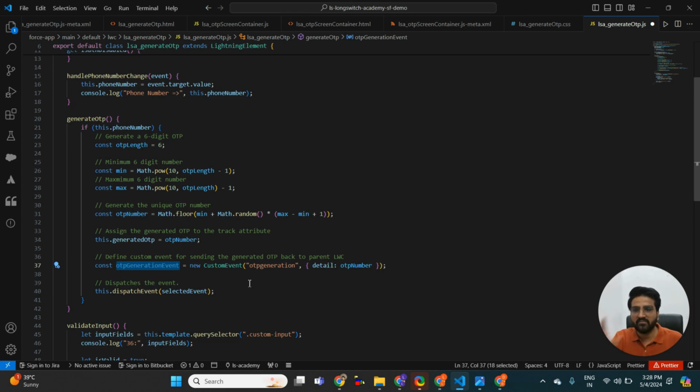And once you have defined the custom event, you just have to dispatch it using this method, this.dispatchEvent, and that accepts the custom event as a parameter. Our custom event name is OTP generation event. So this is the only thing that you have to do from your child component to dispatch the event with the data to the parent component. This is called the event propagation.